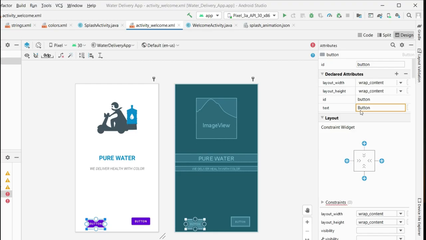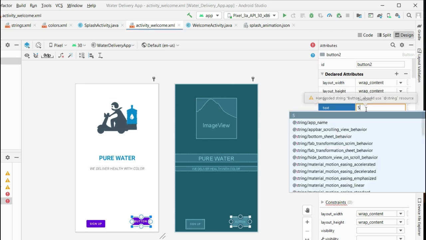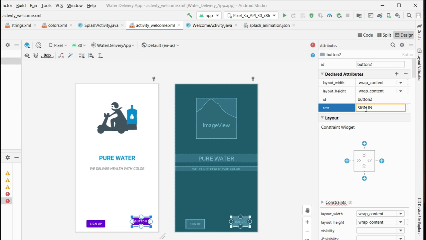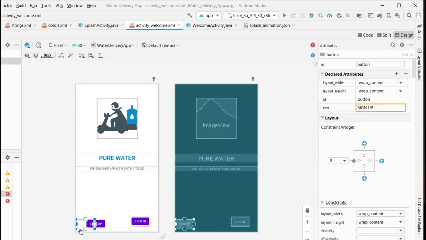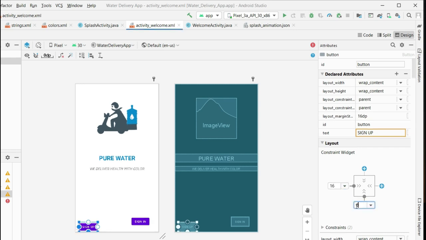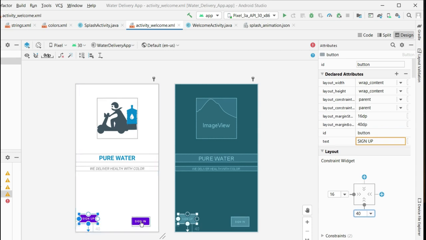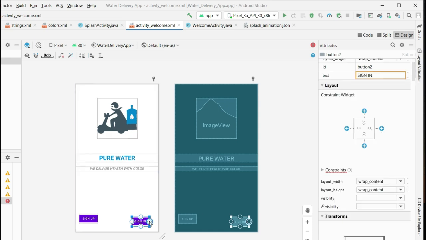Let's change the text. Sign up. And sign in. Now let's give some constraints. Left and bottom constraints. And we have to give some margin here. So in the same way we will have to apply the margins here as well.